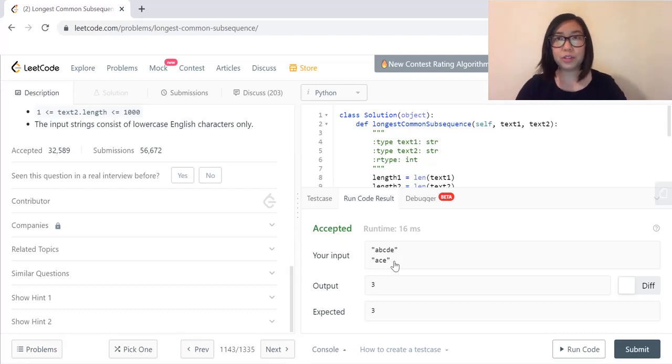So that was our approach to the longest common subsequence. We used dynamic programming to solve the problem.